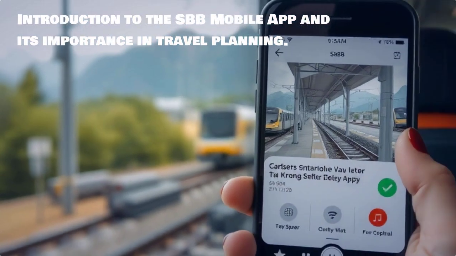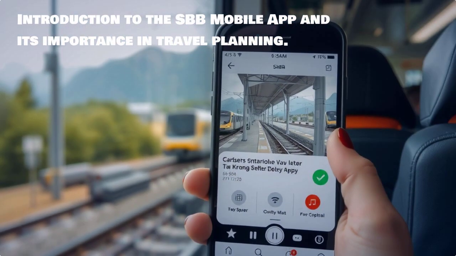Many people struggle with navigating the SBB mobile app. This can lead to missed connections or confusion about travel plans. Today, we'll simplify your experience with the app. By the end, you'll confidently use the SBB mobile app.